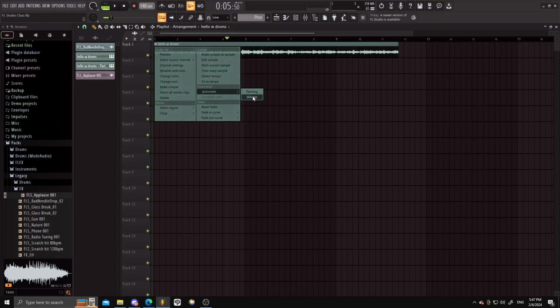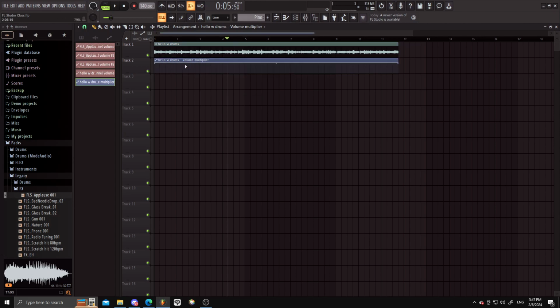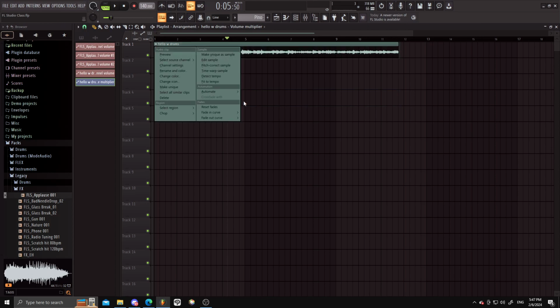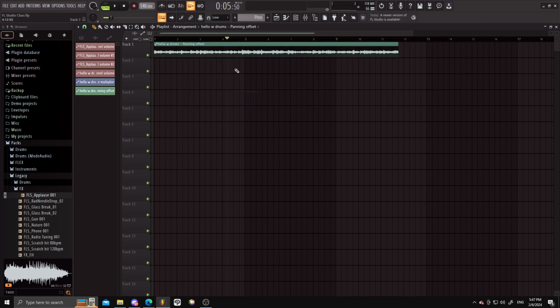Automate. This is a quick way to grab your automation clip out for specifically panning and volume. Don't know why it only does those, but yeah, it's neat. Just quickly grab one out.